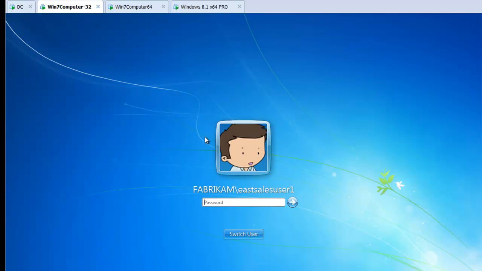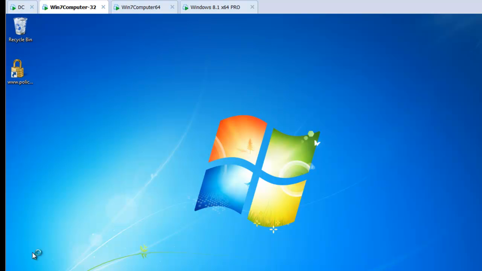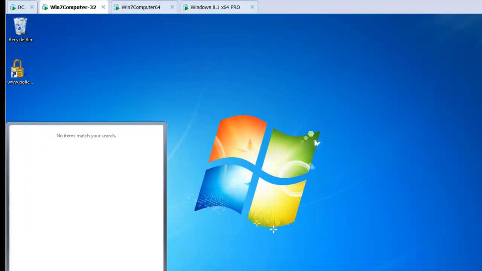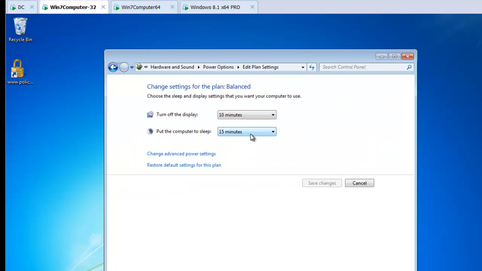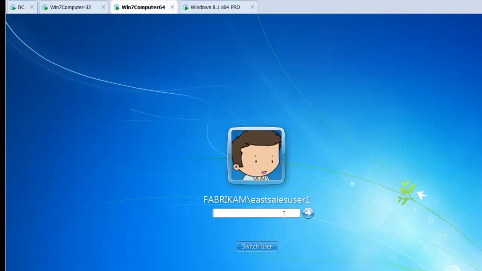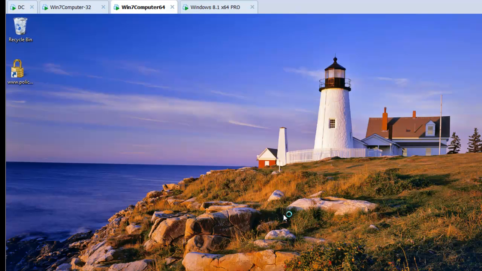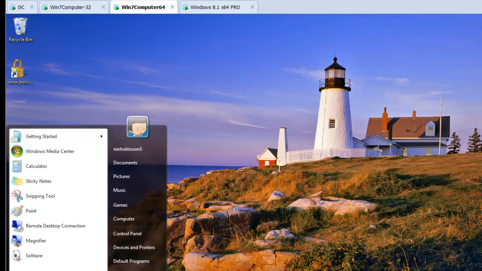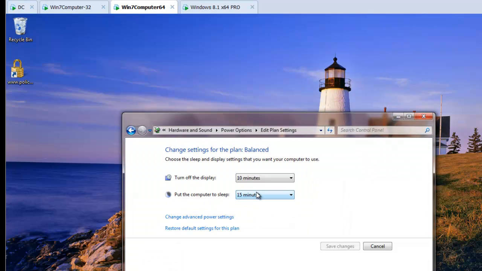Let me go ahead and log on to my first computer as East Sales User 1, and we should get the desktop shortcut icon and also the power settings we asked for. So if I go to Power Options and take a look at Change Power Plan Settings, there you go. Put the computer to sleep in 15 minutes. If we go to Computer 2, very similar, same user. I changed the desktop background so that we can distinguish the 2 computers. But this computer with this user will get exactly the same settings we want using Group Policy Preferences. There's the shortcut, and if we look at Power Options again, we'll also see the computer will be put to sleep in 15 minutes. That's great.